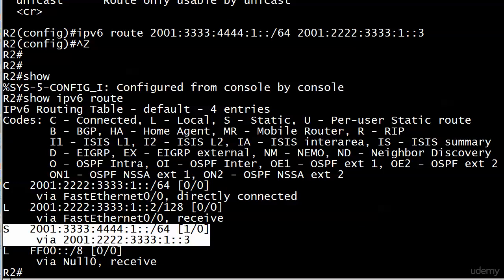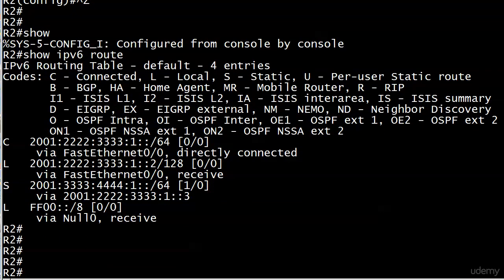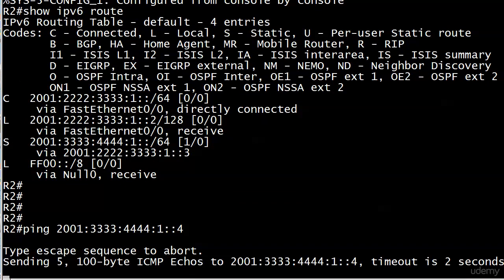It looks awfully good. We see the prefix we're going to, the network we're going to, and we see the next hop IP address. And let's go ahead and try pinging Router 4. Yeah, I did kind of put a dramatic pause in there. And this time we're getting something, but we're getting timeouts, which is not good.